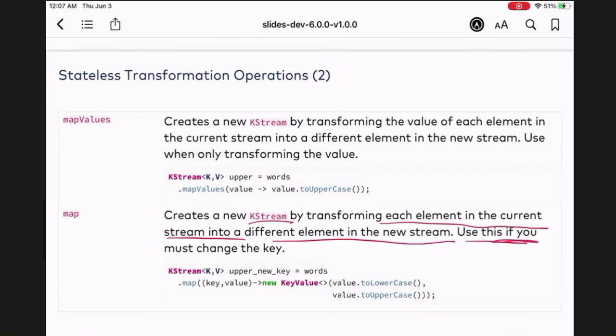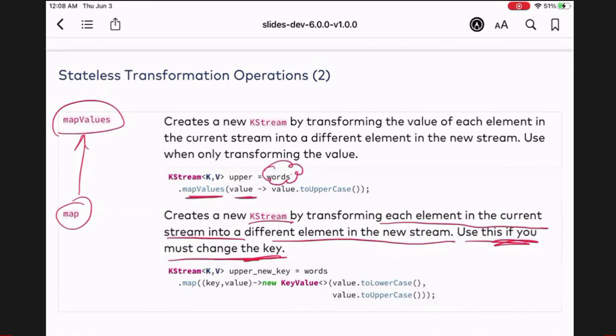Now, notice this note: use this if you must change the key. It's a very important reason why. If I don't have to change my key, then I want to avoid using map, and I want to use mapValues. That means, given whatever key-value pair is coming in the record, I want to run this only on the values. So for example, I have maybe a word stream coming in. I say, take the word, do a mapValues, and for a given value, I want you to uppercase that. And so that's what I will get.